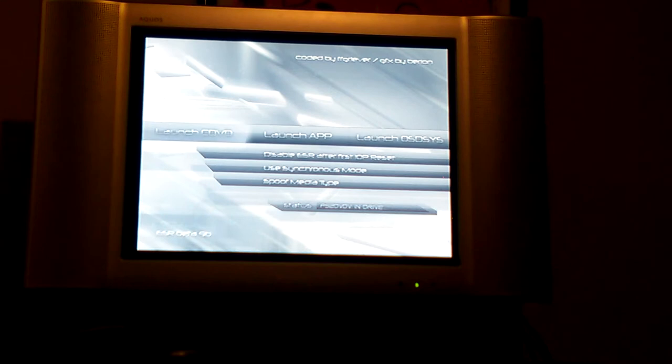You have Launch CDVD, Launch App, Launch DSDSYS. All you want is Launch CDVD. Wait for a sec, and a color screen should pop up. That means you're doing it right. There we go. Now we gotta wait a little bit, and the game should start up pretty shortly.